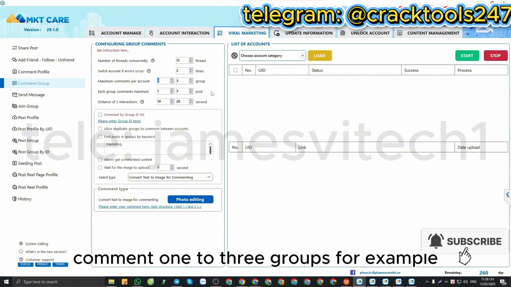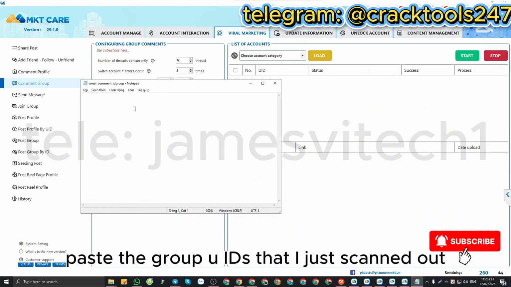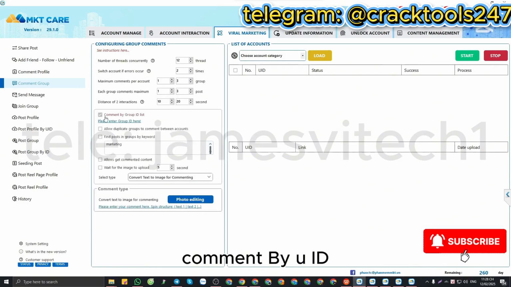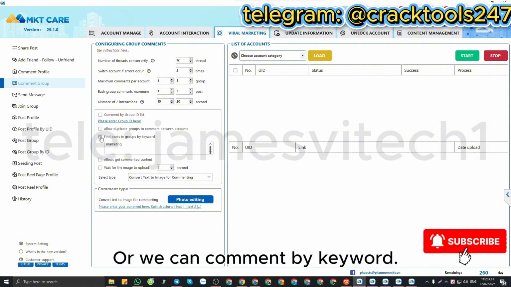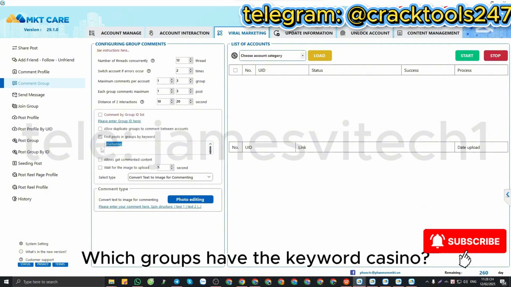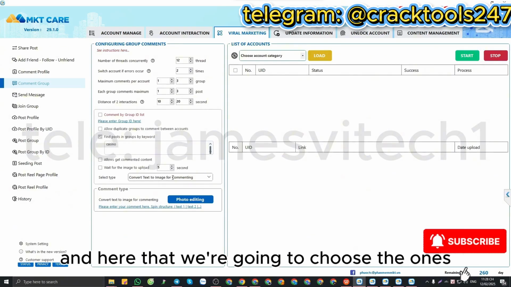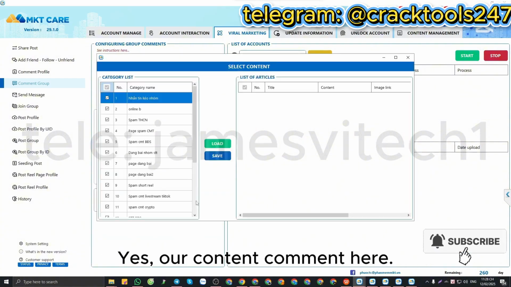Comment on 1 to 3 groups, for example, and I will paste the group UIDs that I just scanned. Comment by UID, or we can comment by keyword. For example, which groups have the keyword casino? We will comment on all of them. And here we choose our content comment.